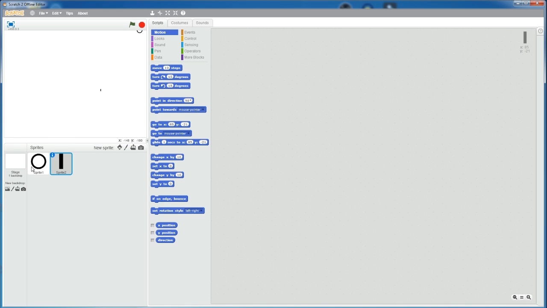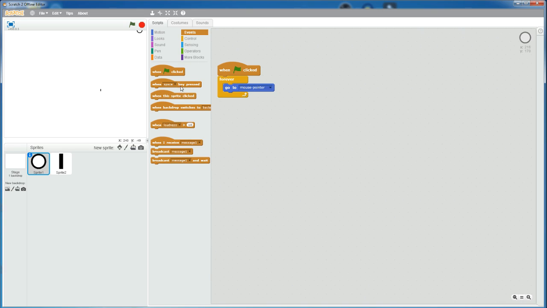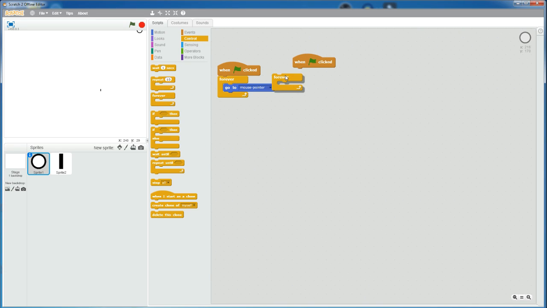Go back to the character sprite and then grab another when flag clicked and a forever loop. Create clone of your bullet, which in this case is sprite 2, and then you can have wait a certain amount of seconds. I'm just going to say wait 0.5 seconds. Make sure to have 2 separate forever loops, because if you put this inside of here, then it's going to follow your mouse every 0.5 seconds. And it will look really choppy. So put this back in.